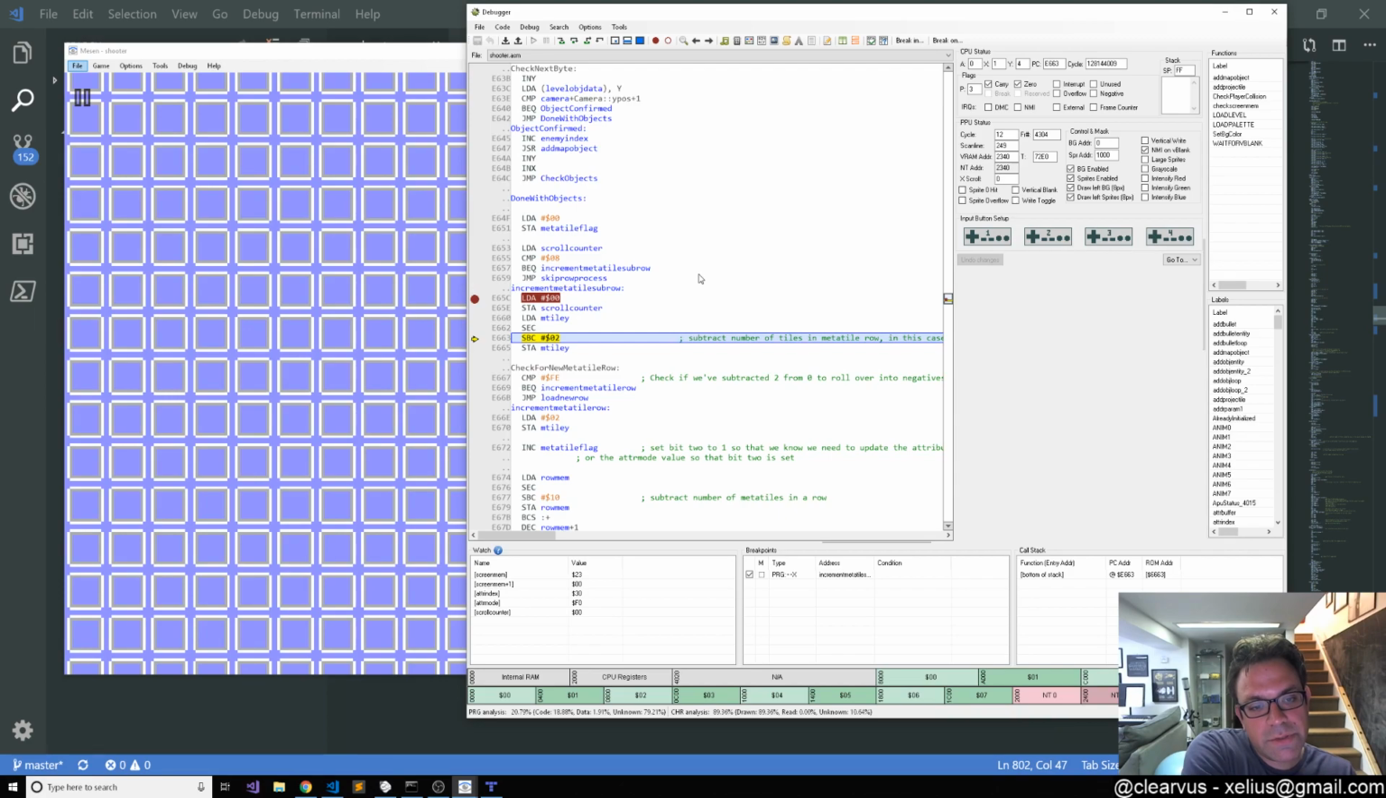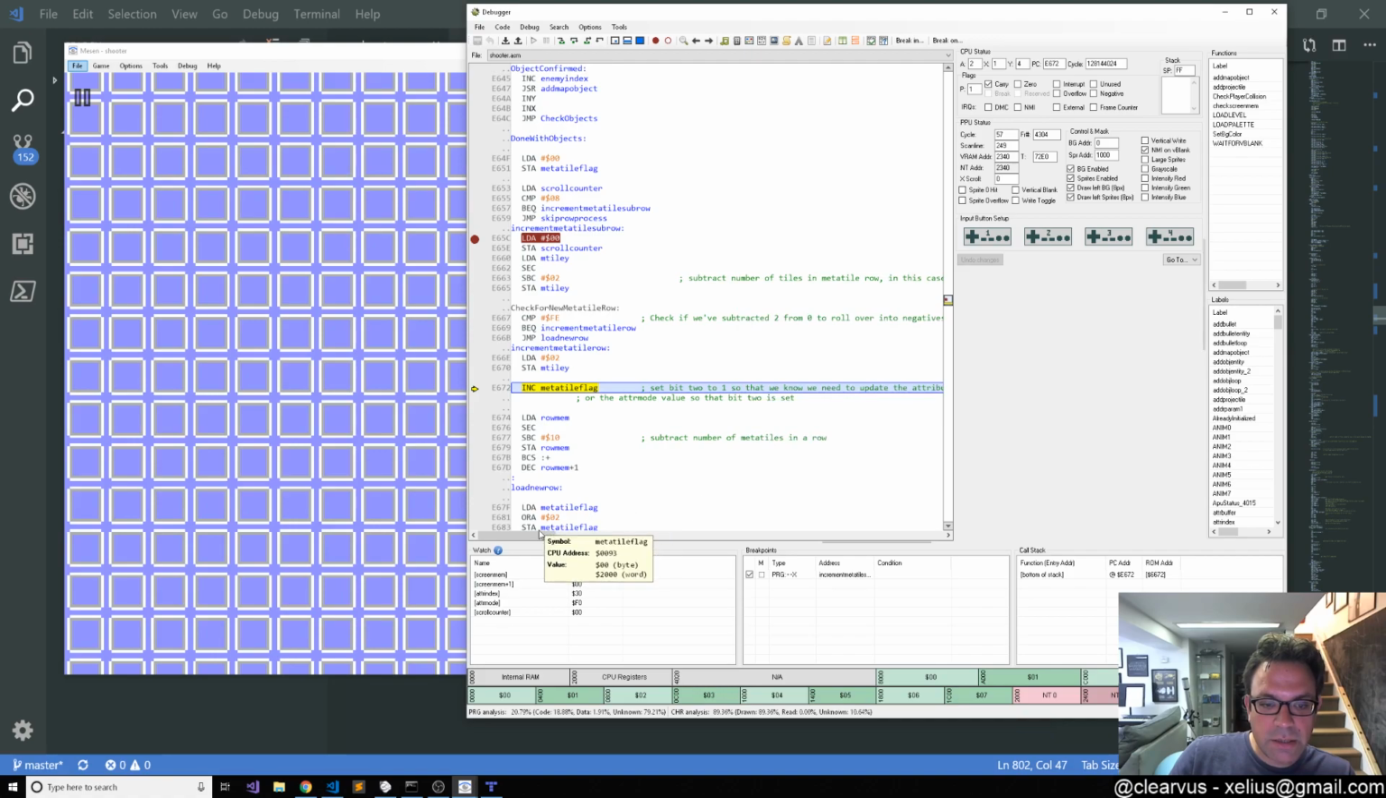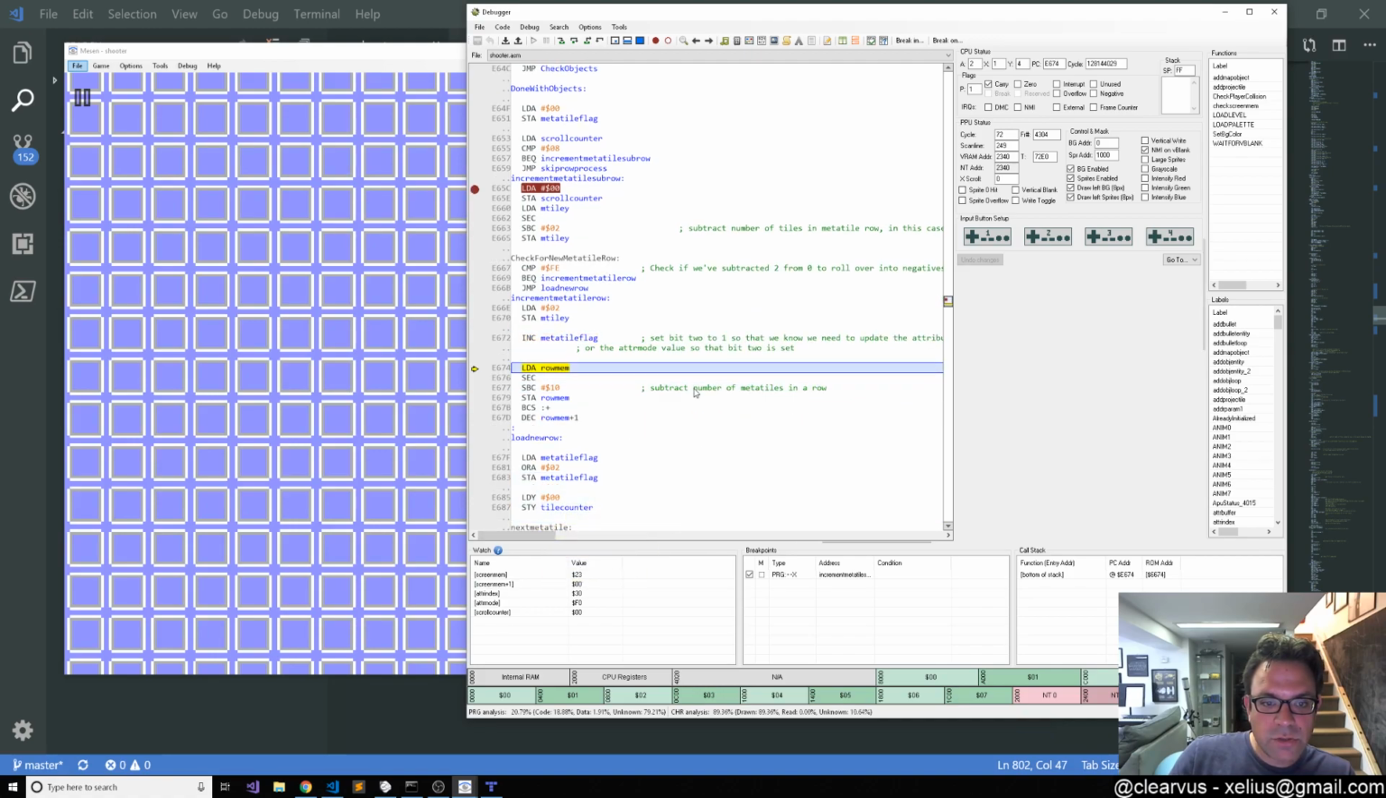Load mtile set carry, subtract 2. Store it. If it's FE, roll over into negatives. So okay, we're into the next metatile row, which is correct. So load it to 2 and store it, and then tell it that we're updating the attributes.